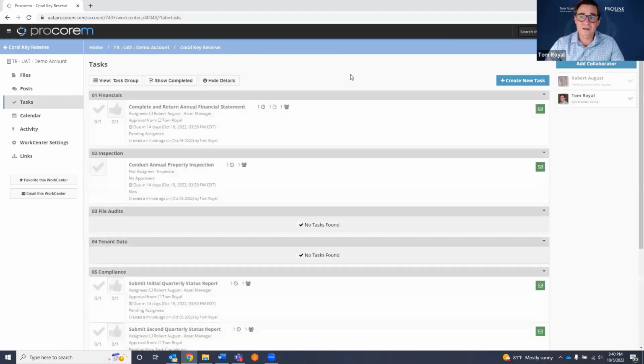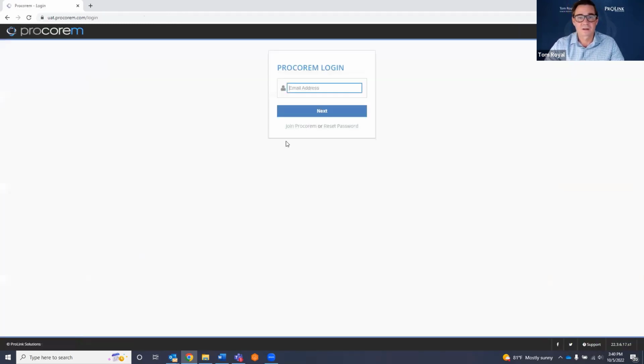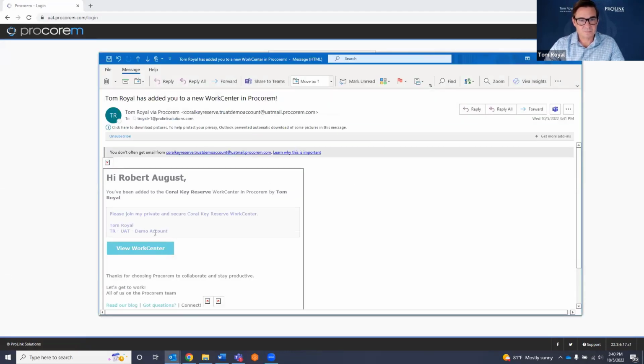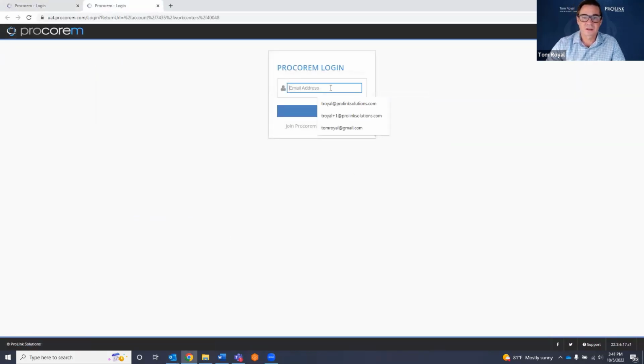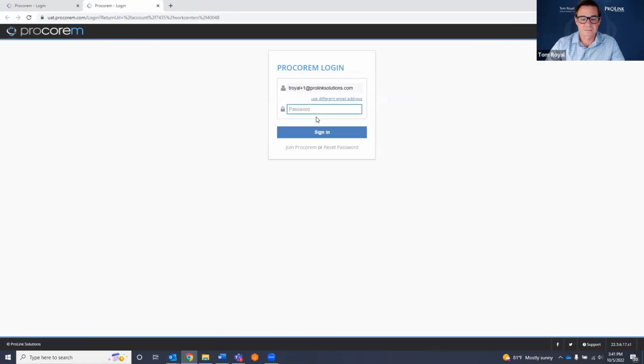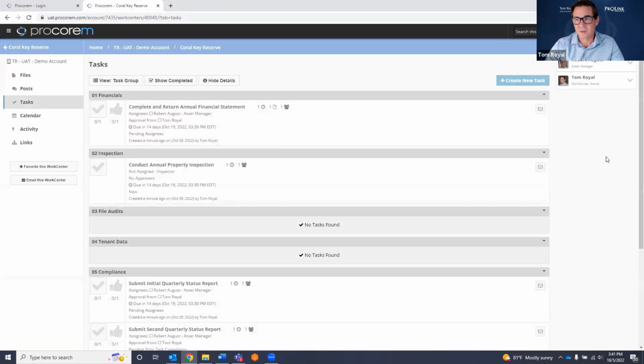And once I've done that, it's going to generate an email. I'll see over here that it's pending work center access. I'm going to log out because now what I'm going to do is I'll have an email over here. I'll grab real quick. This will be the email that my asset manager gets. And now I've signed in as Robert August.